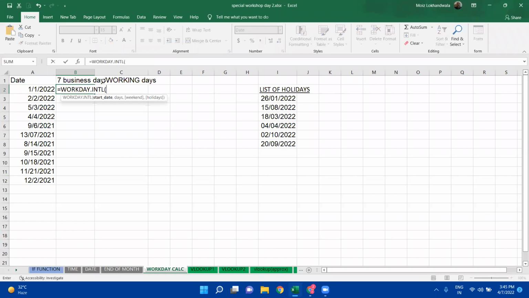Now, how does this formula work? Here we have a start date, comma, days. So how many days do I want to work? Whenever we launch a complaint anywhere on the web, we get the answer that within 7 working days, your problem will be solved. So how do we calculate that 7 working days? How will we decide which is the last day? So we say 7 days, comma.